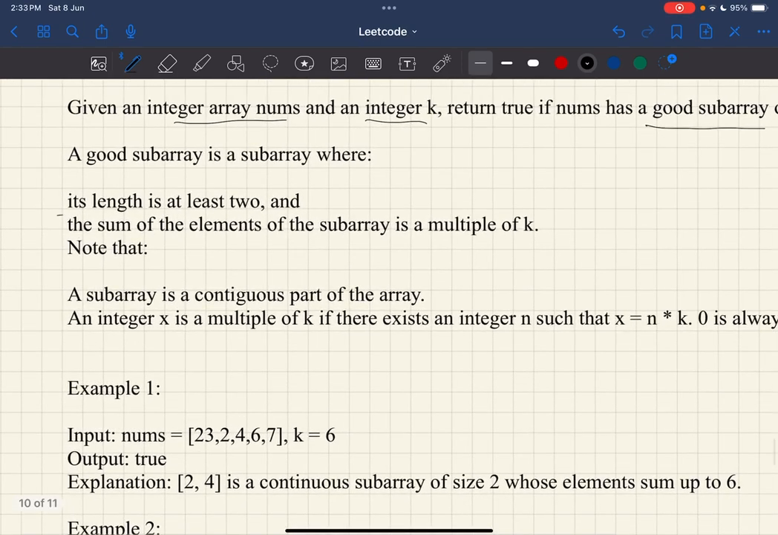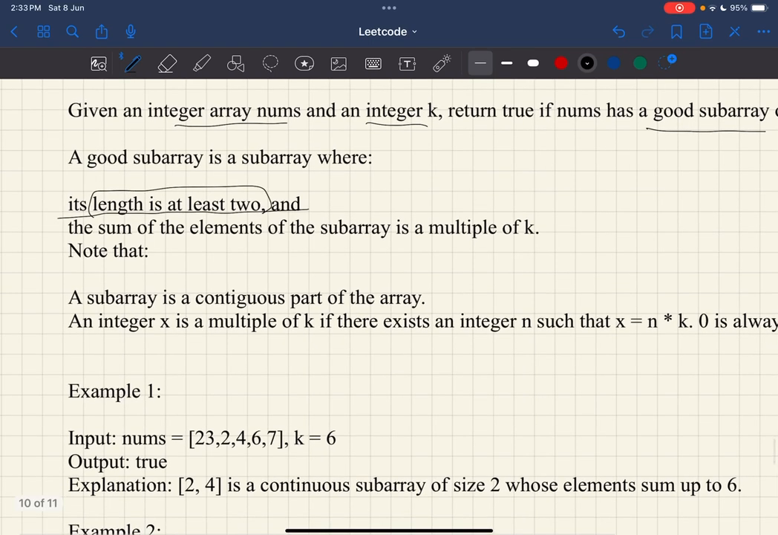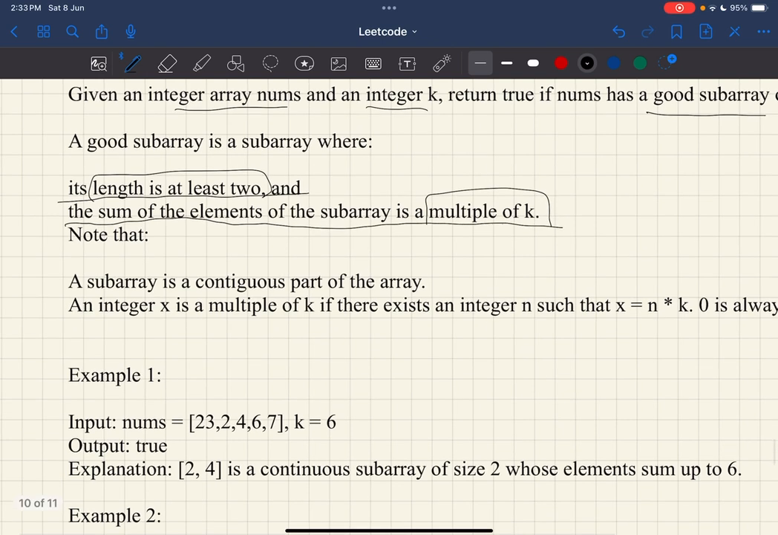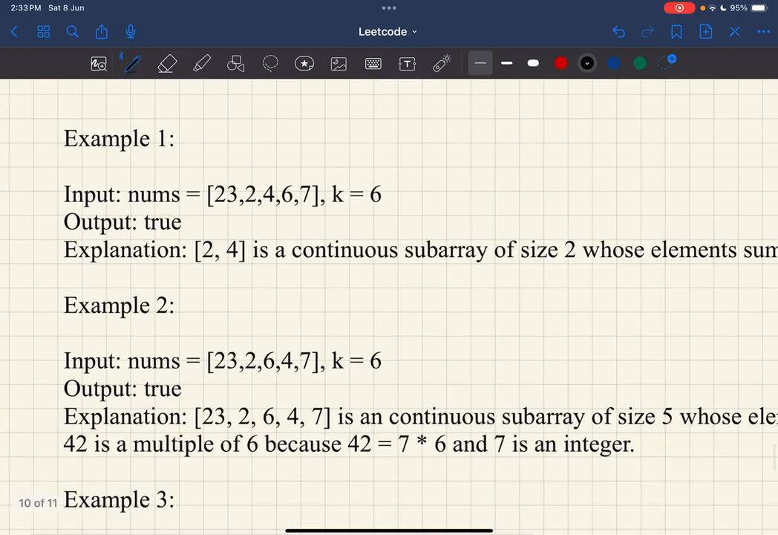There are two properties. The first one is the length has to be at least 2. The second one is the sum of all elements inside this subarray has to be a multiple of k. Okay, so return true if there is a good subarray, false otherwise. So let's look at the example.